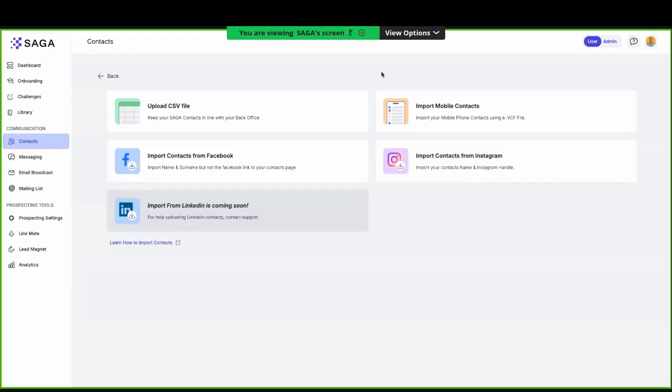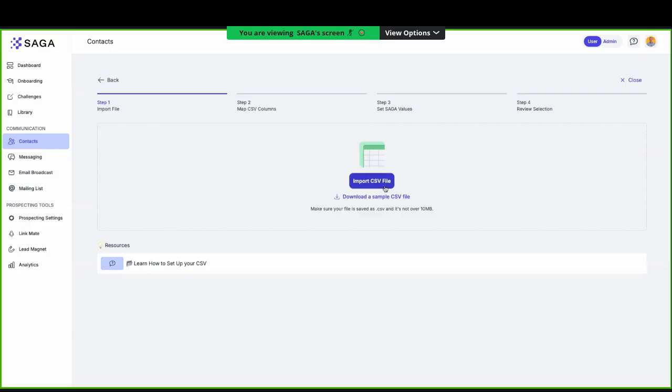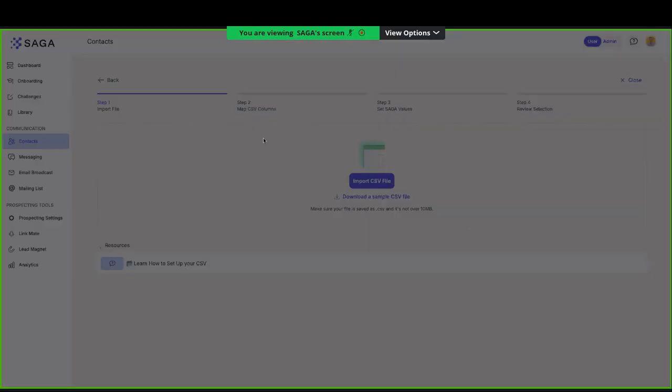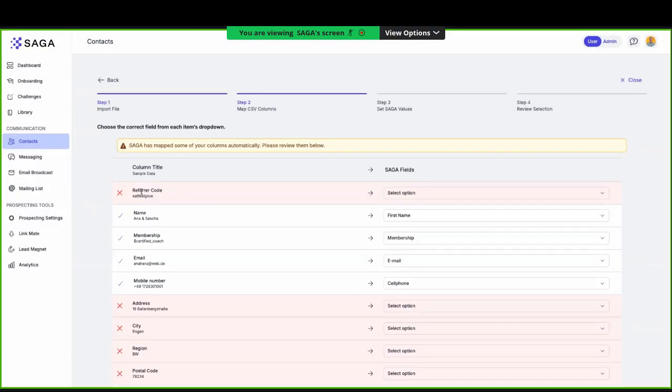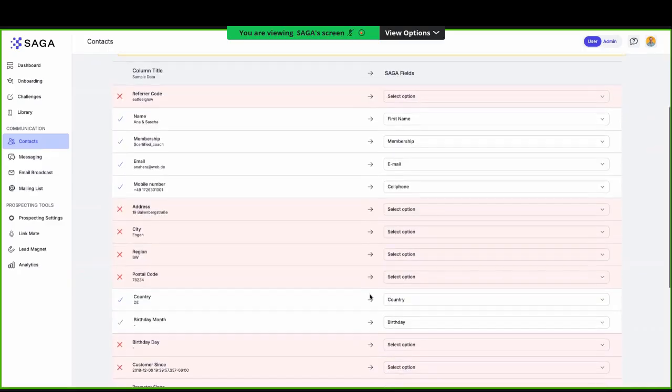And now you have here the different options. So if you have a CSV file, you can click here, you select the CSV file, like I have here one. I can click open, and then it's like referral code. So is there a section in Saga for referral code? Probably not. Then the next one is name. So I can put in here the name. Next thing is membership. I can drop this to membership. Email, I can put this to email. Phone number, I can put this to phone number.